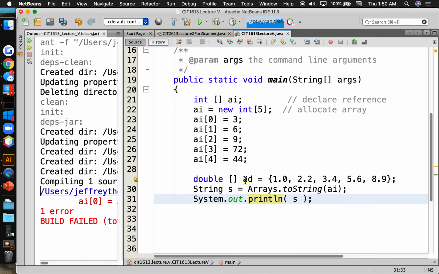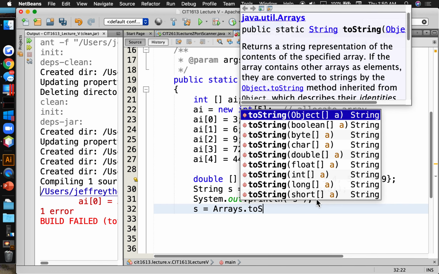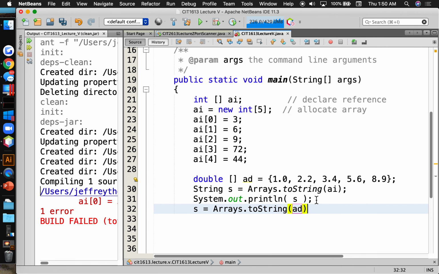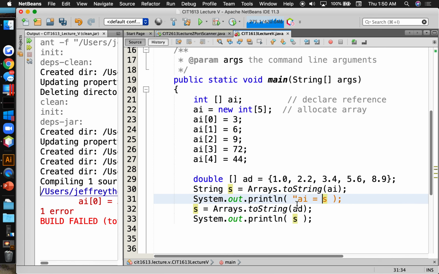And let's print out the array of doubles as well. Same way. S is equal to Arrays.toString parentheses AD in parentheses semicolon, and then print that out. System.out.println S. So we'll see our data on the screen when we do that. I guess we could put quote AI equals end quote there, right? And then quote AD equals end quote there.